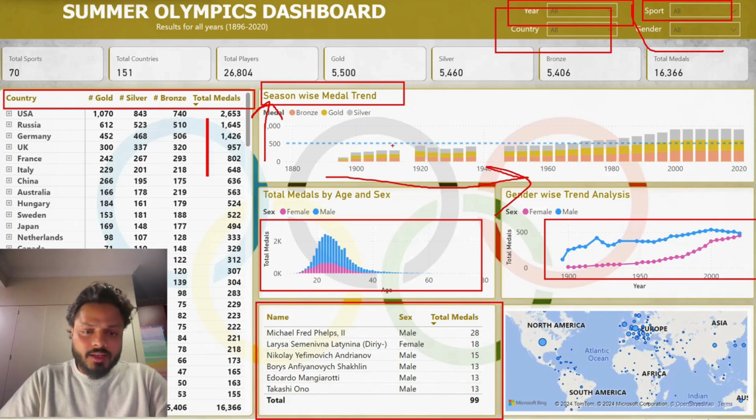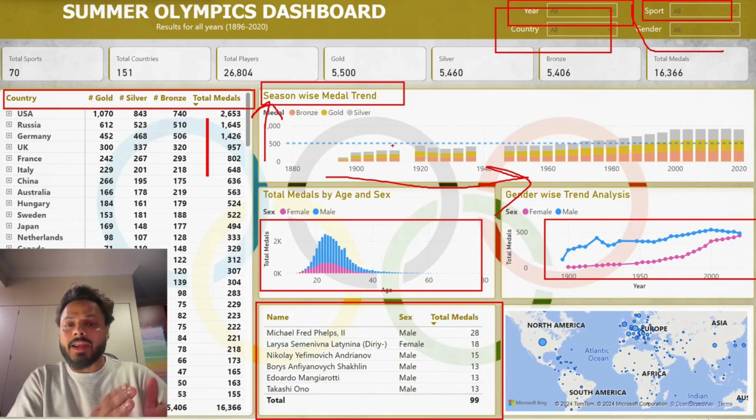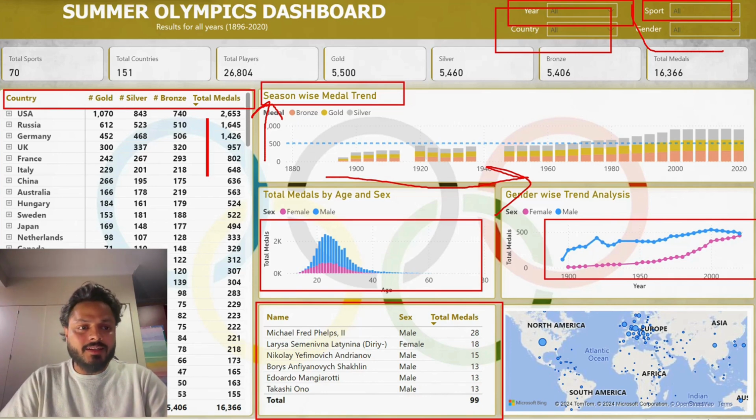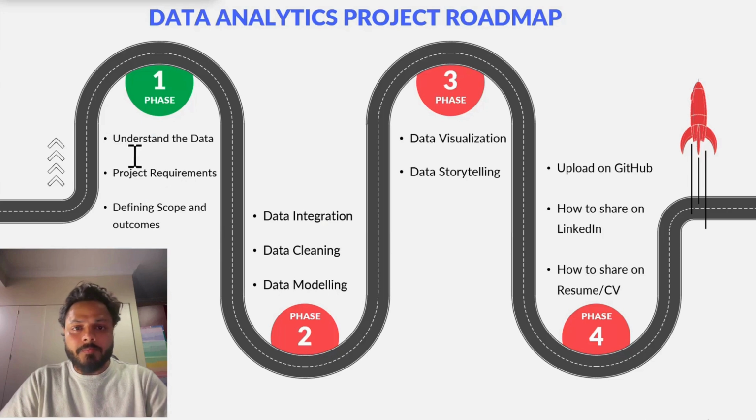So there are so many other things. I will talk about data modeling, and I'll talk about how to create DAX. It will be a complete end-to-end project. So let's see the timeline of it, how we are creating it.